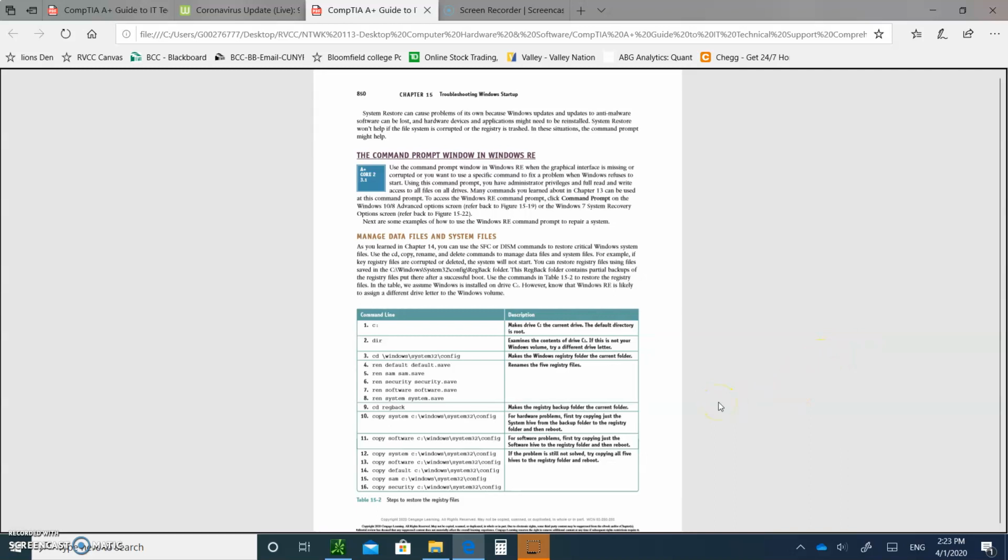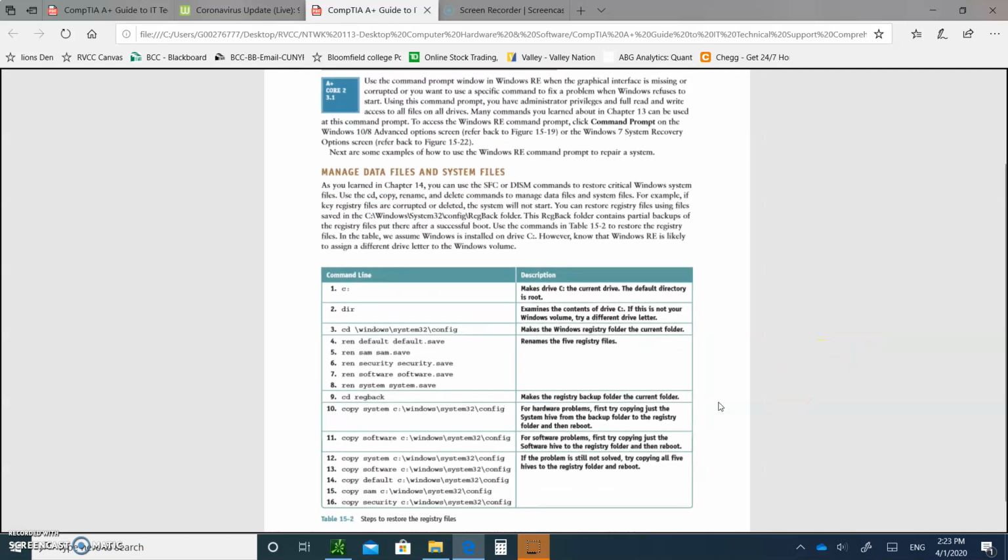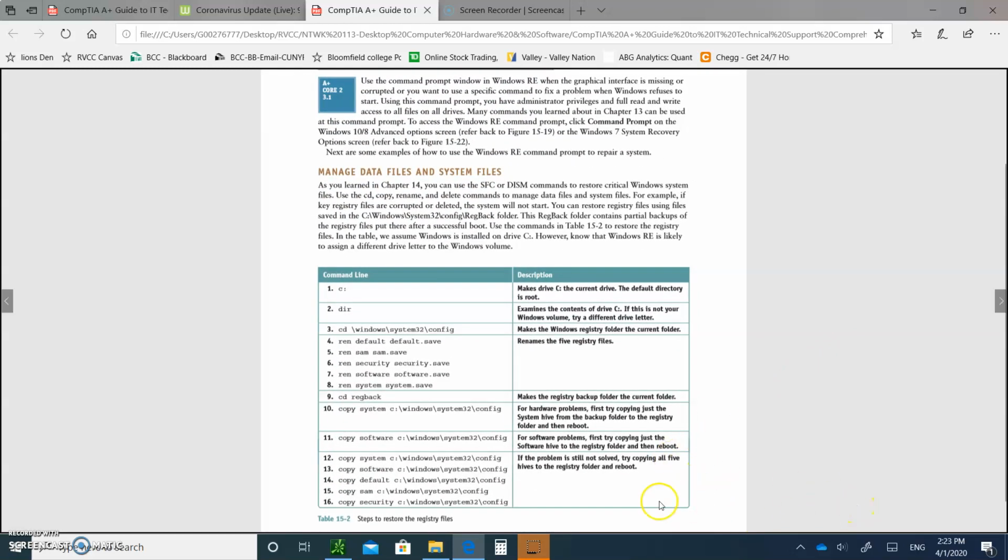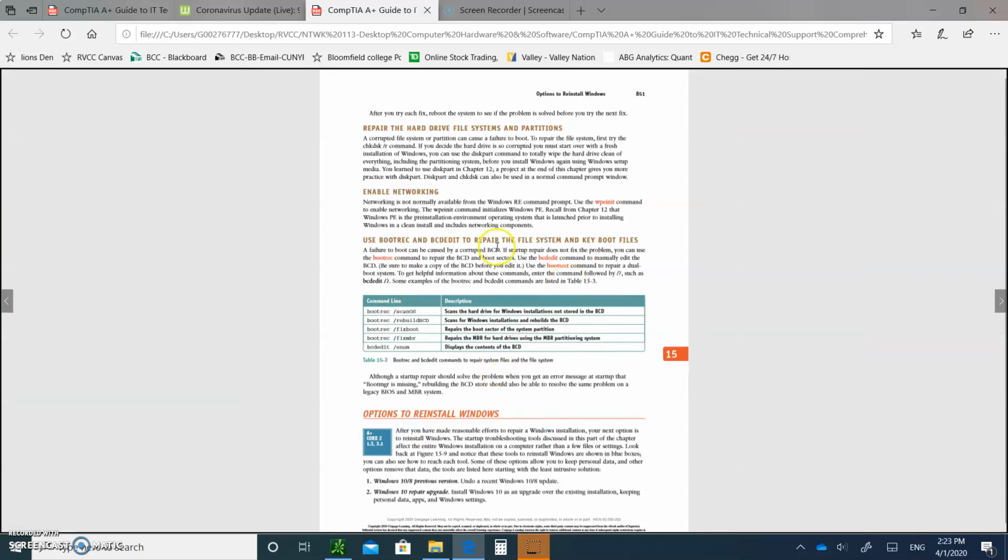Bootrec restores the registry files, right? And BCDEdit. So there are really two of them. And here's also Figure 15-3 on page 851. That's really the one that I wanted you to look at. This is the bootrec and bcdedit commands to repair system files. All right, so please write that down.